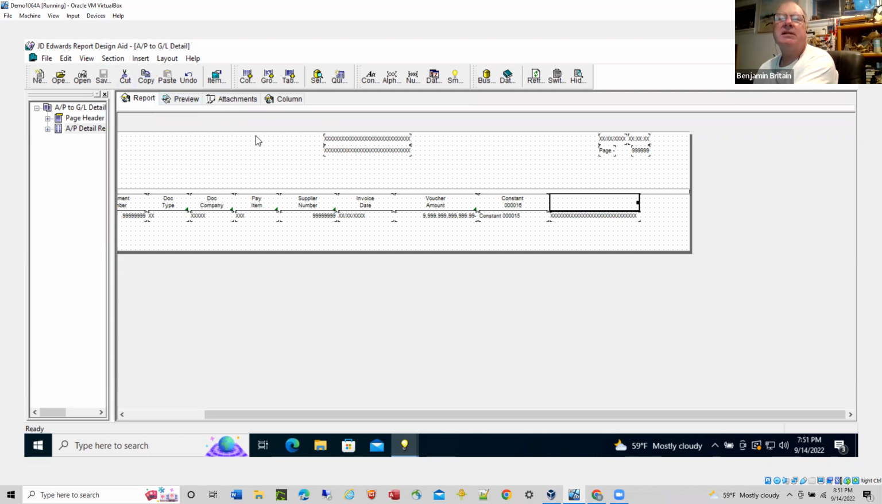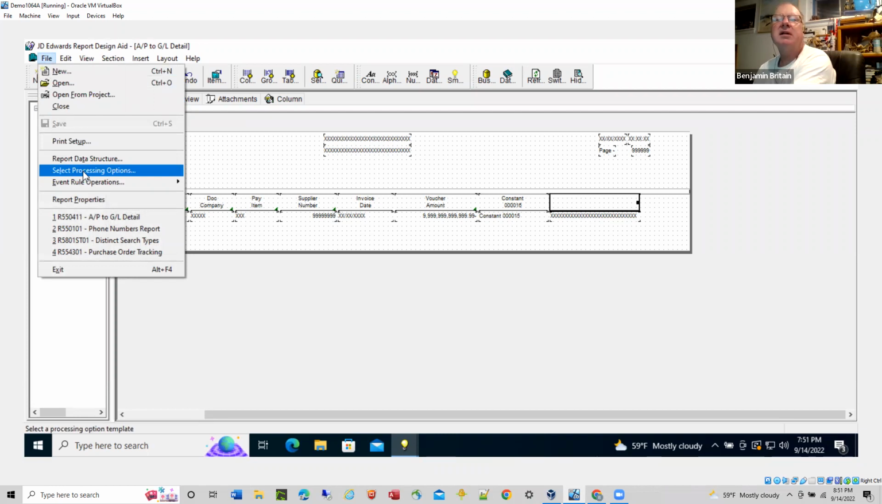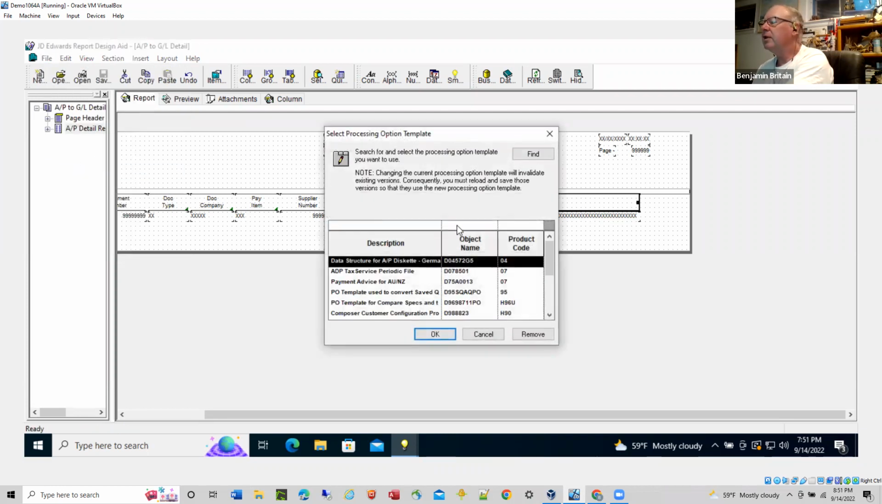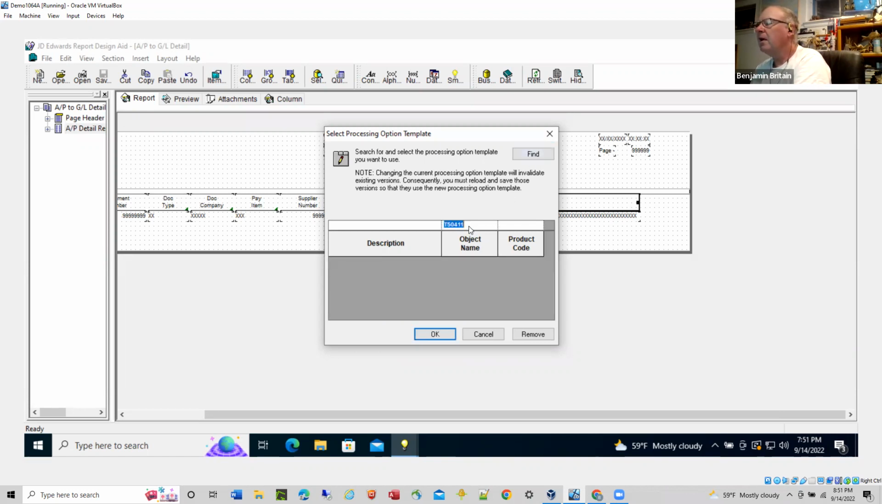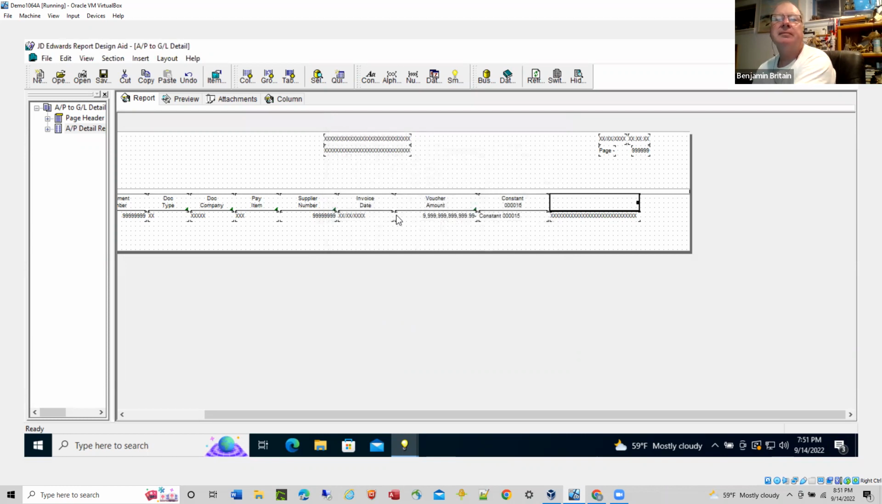Now we're going to add processing options. So we're going to go to File, select processing options, and we're going to look for the T550411. I think we had an A in there, I'm not sure. 255, that's why I can't see it. Okay, 411. So I'm going to say okay, and we have it attached.